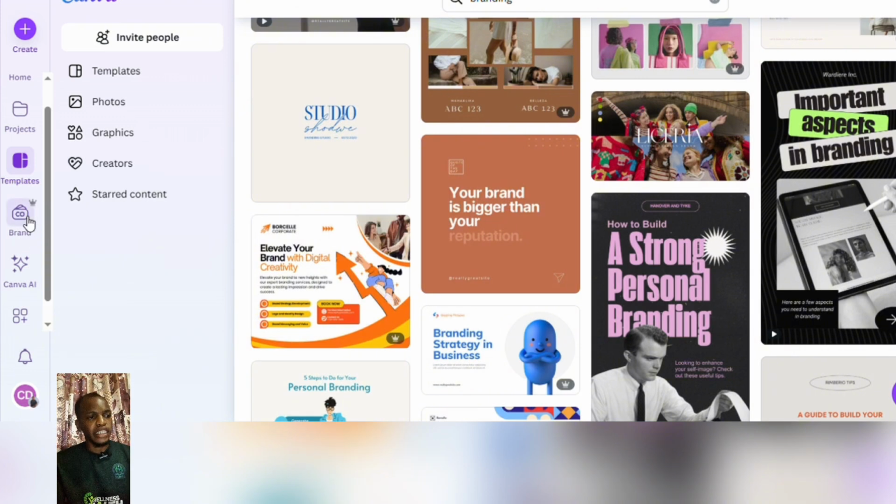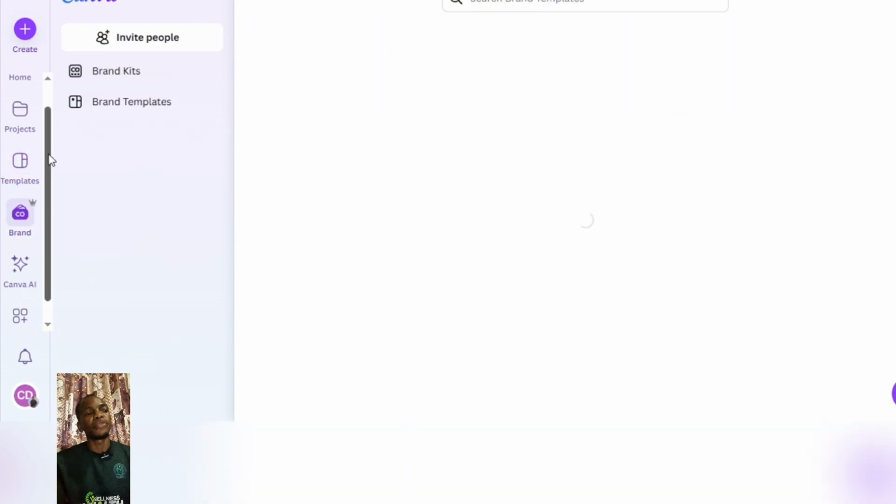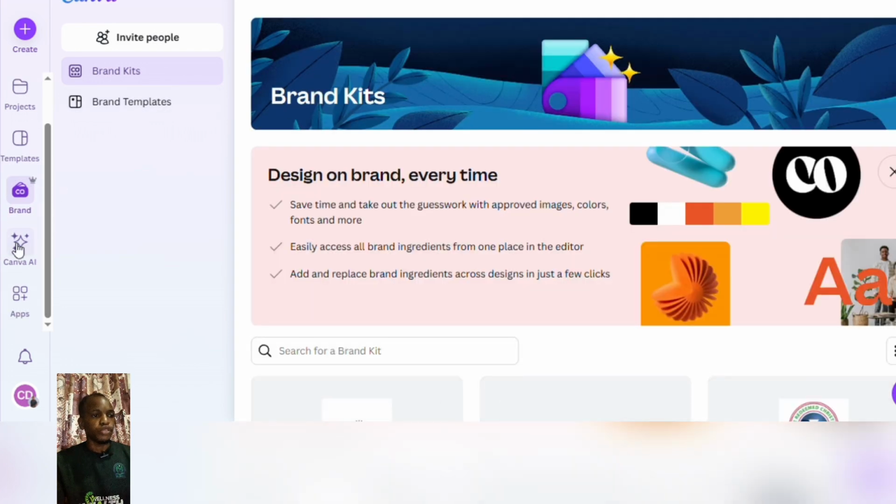Also, brand kit. You can create your brand kit and brand template on Canva. Yeah, you can see. Maybe you want to create your brand kit, and you want to create your color palette, fonts, and every other thing you want to do as regards brand kit and brand template. You can do them making use of Canva.